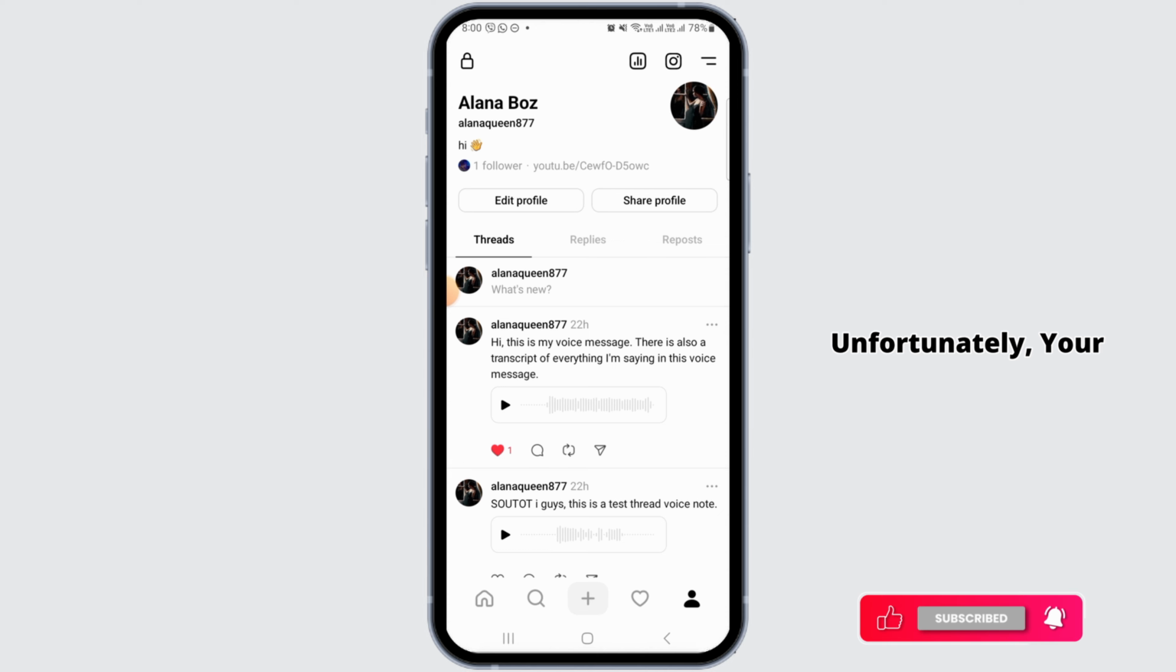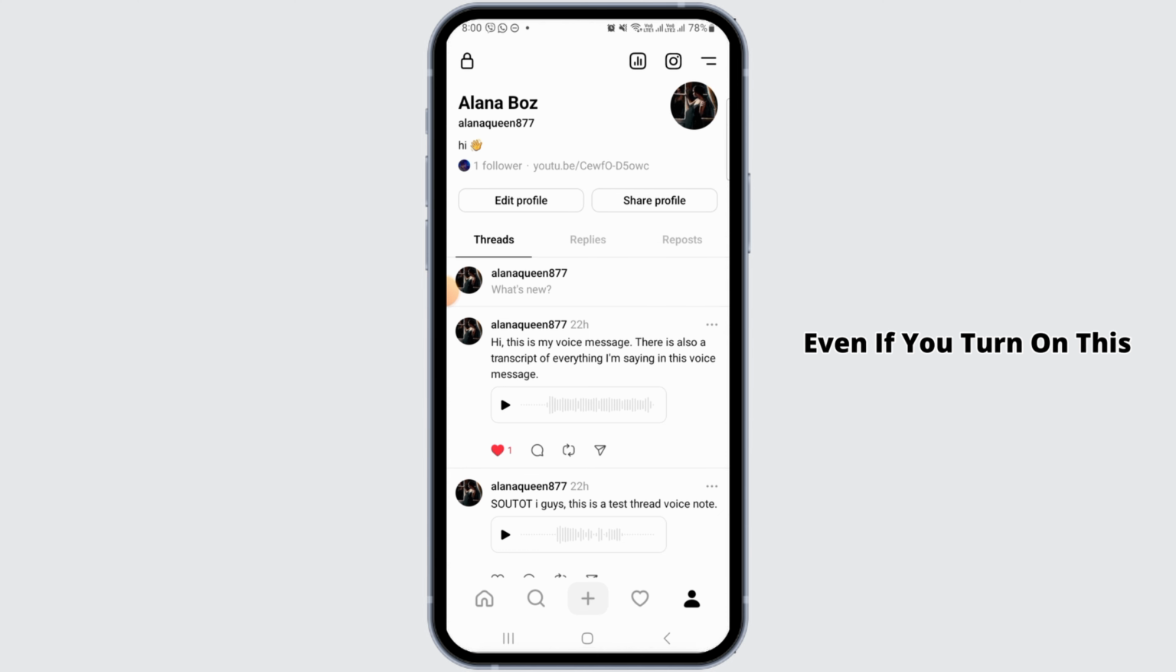Now, unfortunately, your followers will be able to see who follows you even if you turn on this private mode option. That is because Threads does not have this feature. However, you can head over to Instagram and then make sure you hide your following list on Instagram.